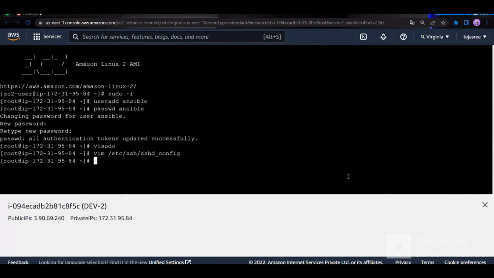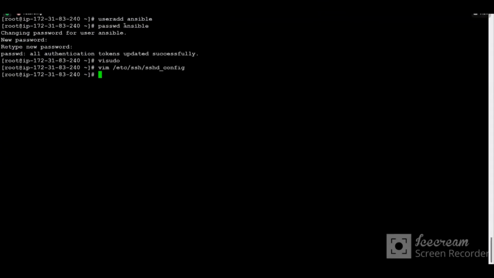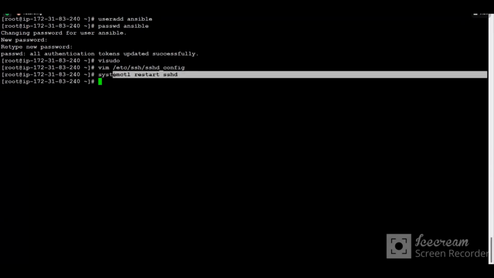Okay, so the 4 steps are completed. First, we created a user. After that, we gave a password. After that, the sudo user. And after that, we changed PasswordAuthentication to yes in the sshd service configuration file. So we need to restart the service, right? Definitely. So give the command systemctl restart sshd. Copy this command, you need to perform the same command there as well. After restarting, you need to check the status to see whether it is active or not.